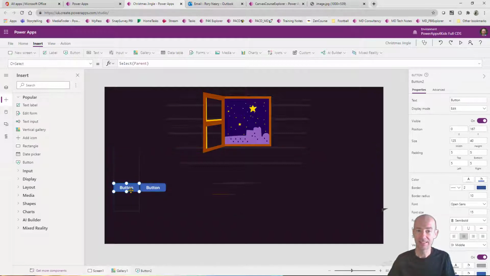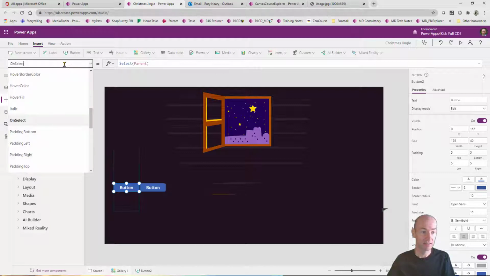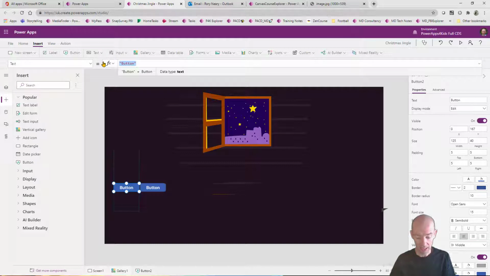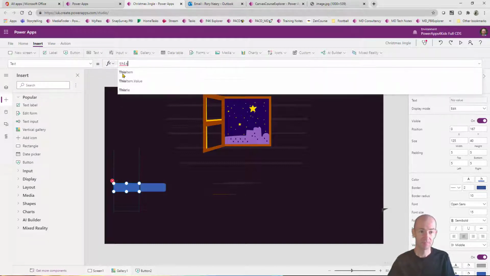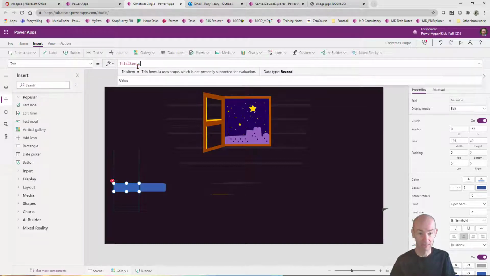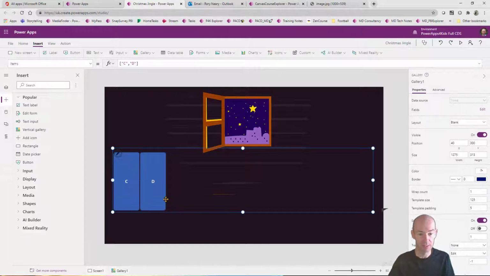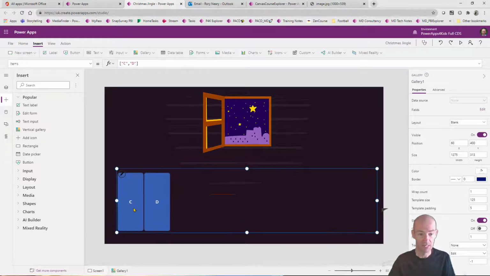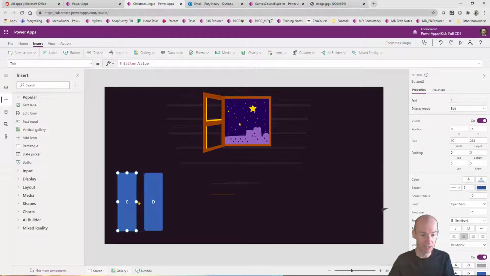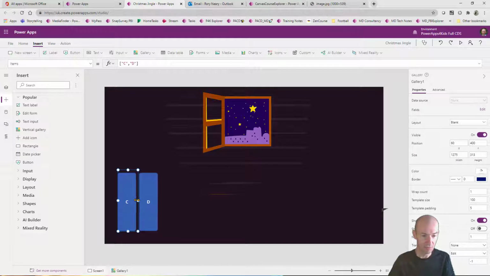So what I can do is, instead of it saying button, where you can see it says text, I'm going to go onto the text on this area here, and I'm going to say ThisItem.Value, and the value is actually C and D. Now the next thing I'm going to do is expand those out, and we're going to start to make this look a bit more like a keyboard. So I'm going to grab that. I'm also going to make it a little bit smaller. Just notice that you have to click on the right thing in order to make this all work.